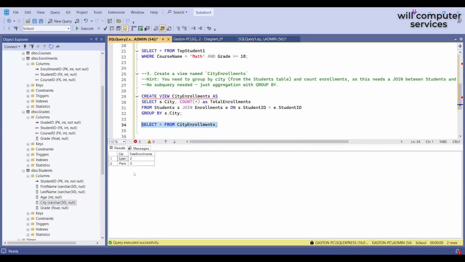So here we can see that from the city Lyon we have 2 enrollments, and from the city Paris we have 3 enrollments.